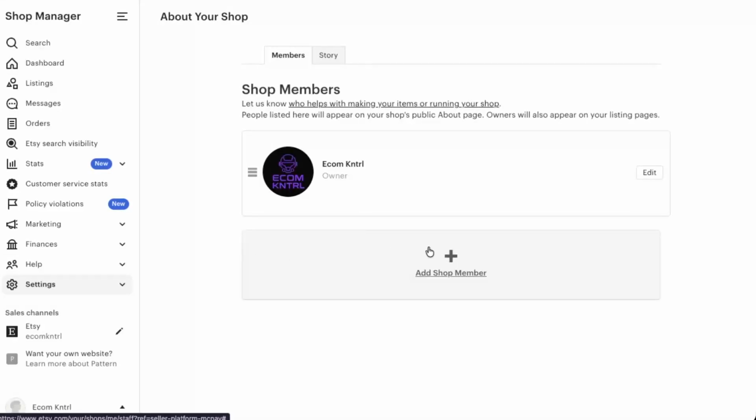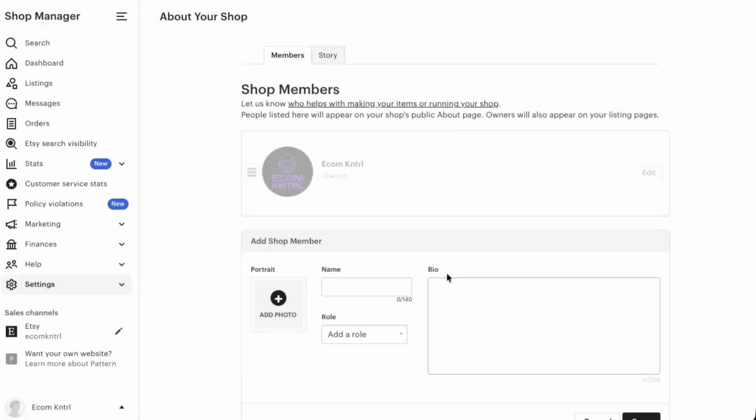Inside the About Your Shop section, find and click on Add Shop Member. This will open up a form where you can enter details about the person you're adding. Think of this as their profile within your shop.